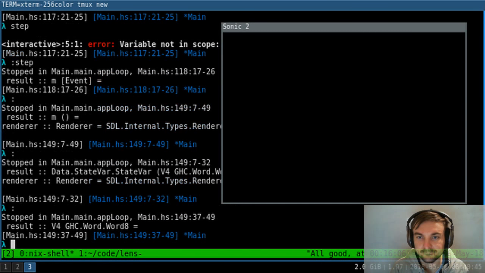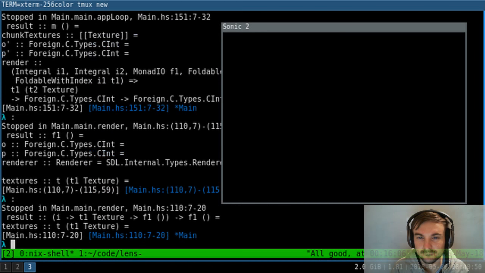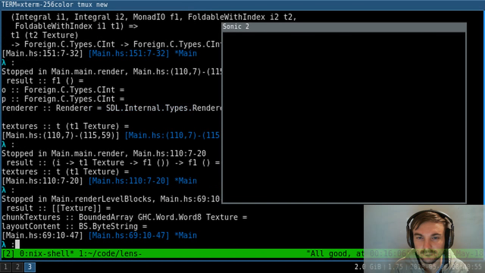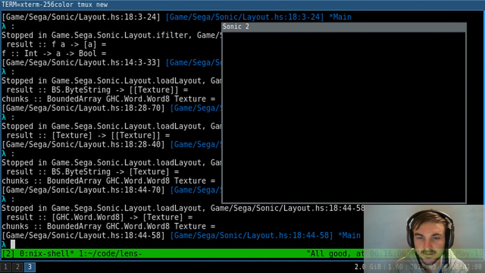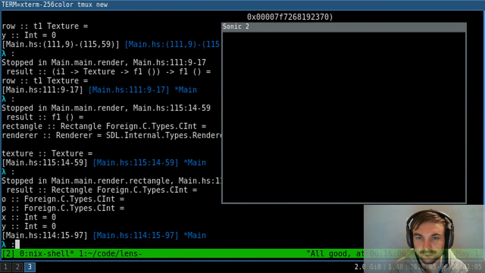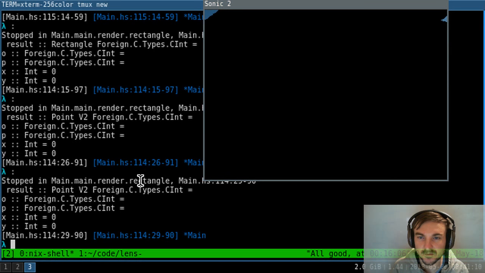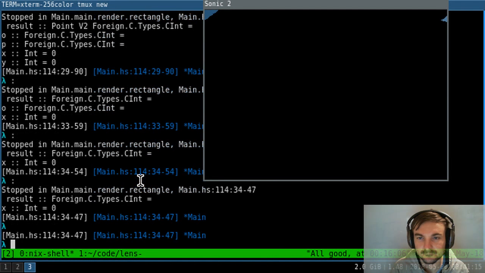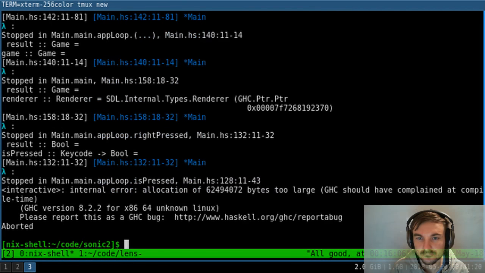Stepping through. So we should see a blue screen in a minute. Hopefully. Oh, we've stepped. Oh no, render rectangle. Okay, we're still going through. Okay. Whoops. Internal error: allocation of however many bytes too large. Interesting.